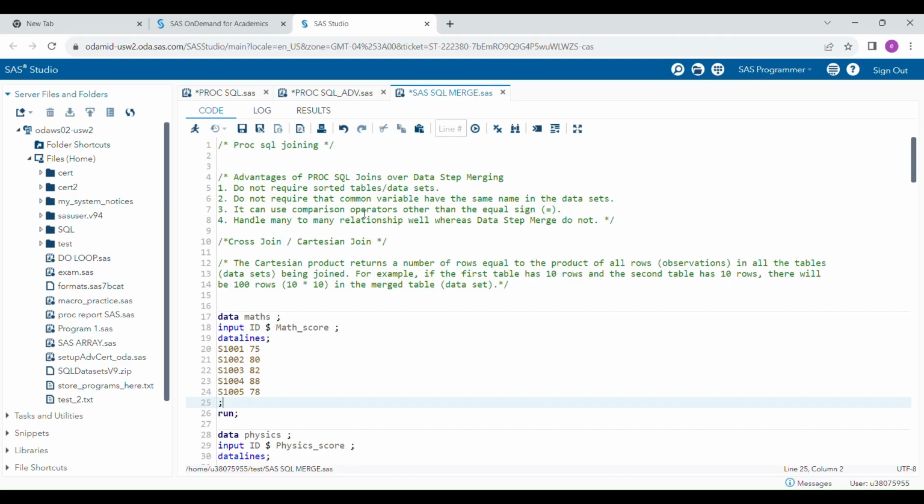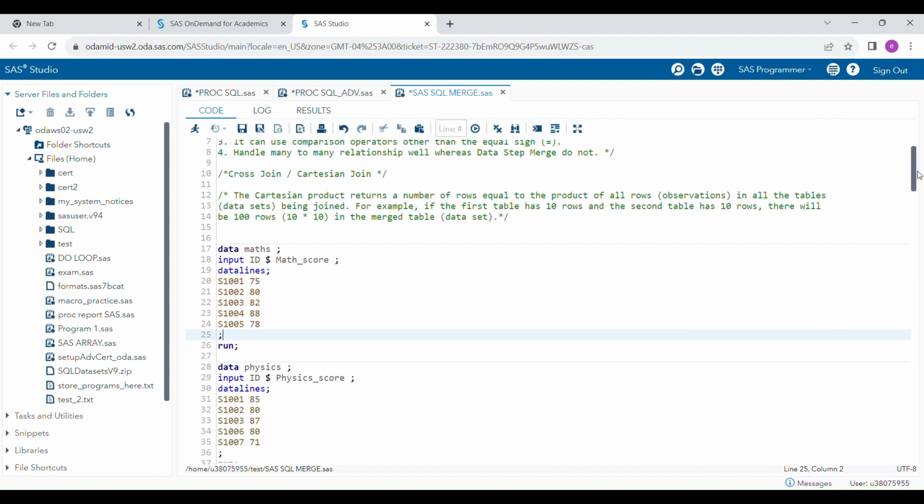Now I will show you how it works, and what kind of different joins you can perform using Proc SQL. I will start with the cross join, or Cartesian join. In a Cartesian join, the final result returns a number of rows equal to the product of all rows. For example, if you have a data set which has 10 observations, and the second data set also has 10 observations, the merged data set will come with 100 rows, which is 10 multiplied by 10.